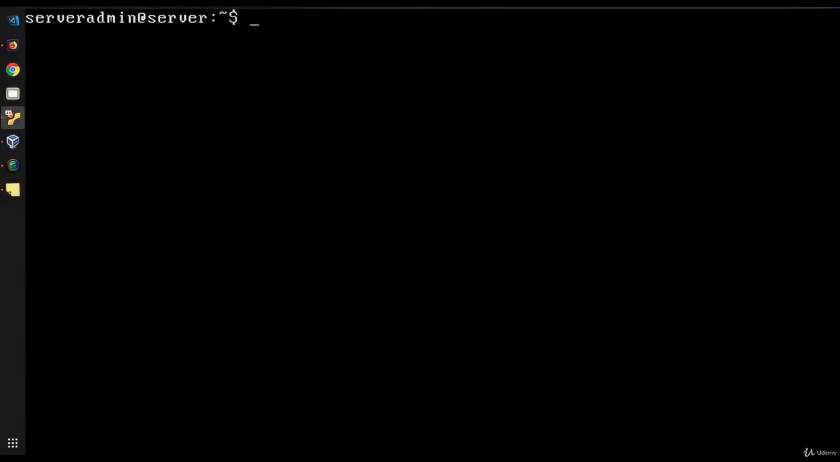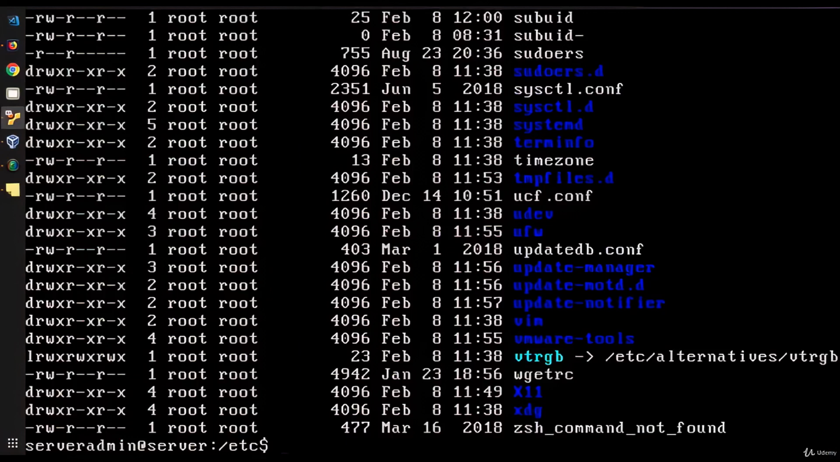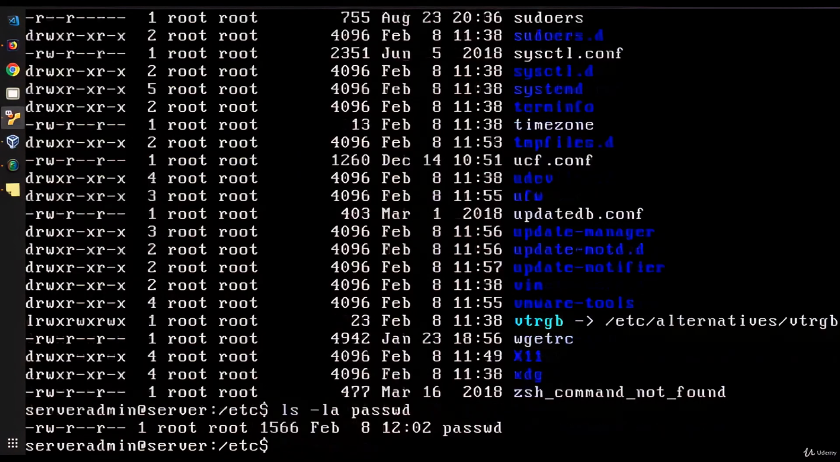Next thing you would like to see is the file named etc passwd. So usually in the directory etc, if we go there, most of the configurations of the system programs or the services installed in this server are saved inside of this directory. We can see the file passwd. This file contains all the usernames and links to their passwords in our system.